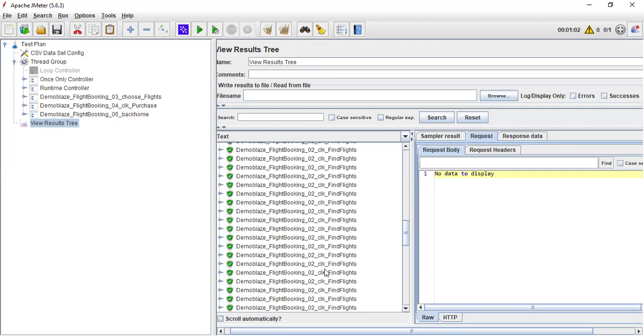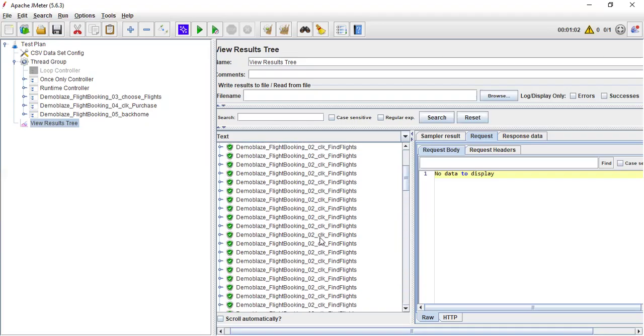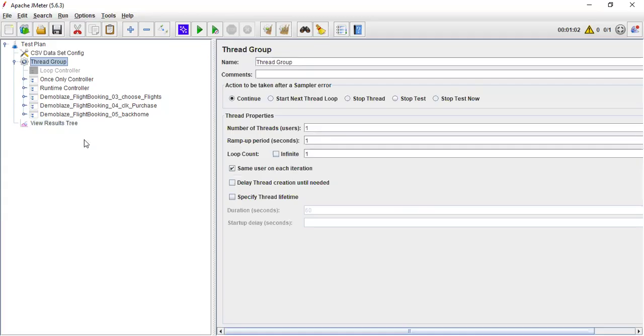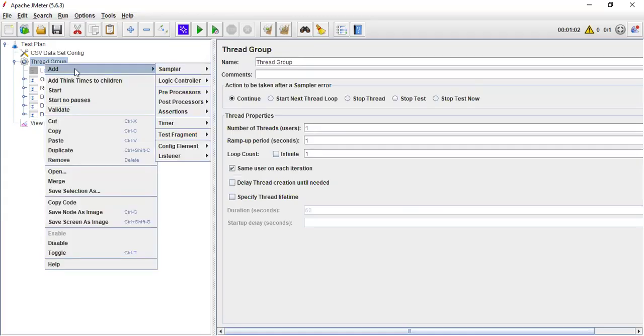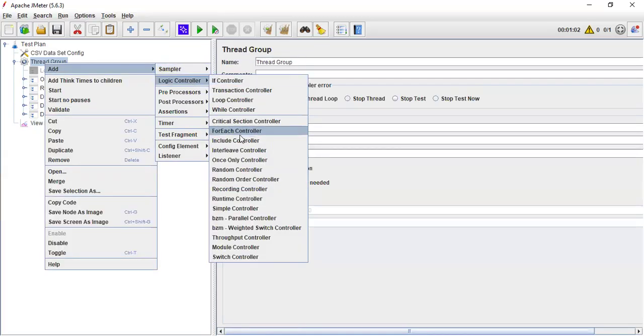See, after completion of 1 minute, it executed the third, fourth, and fifth. So based on your requirement, you can use whatever controller you need. Without writing a single line of code, we can use these controllers and implement the logic.